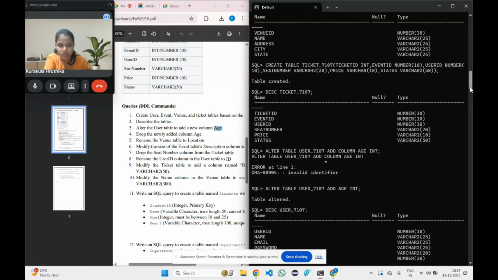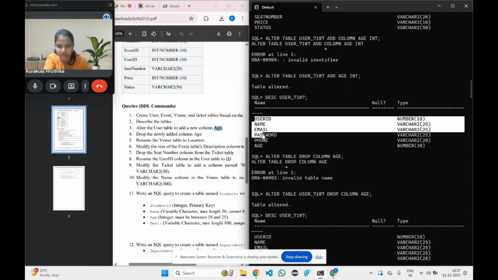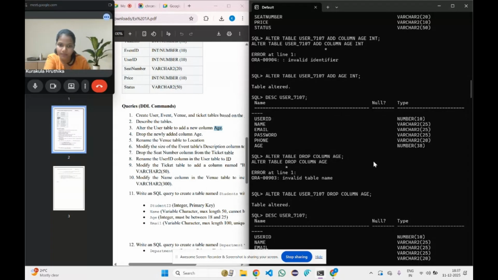And I have to describe the table. This is what I described. Previously, till here, we had our table. Now we added the column.